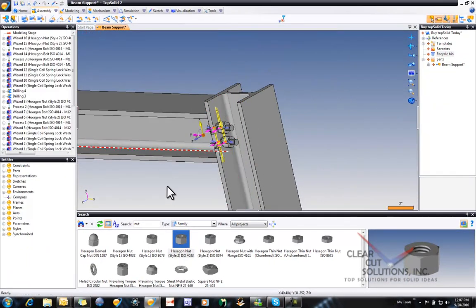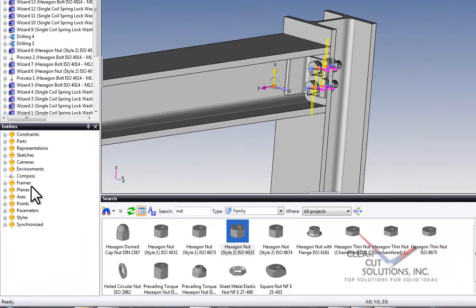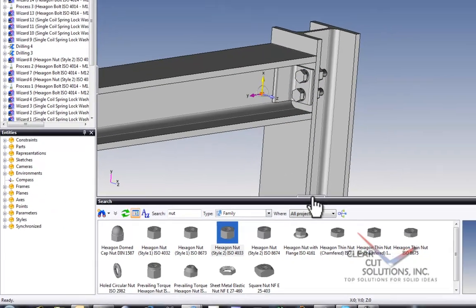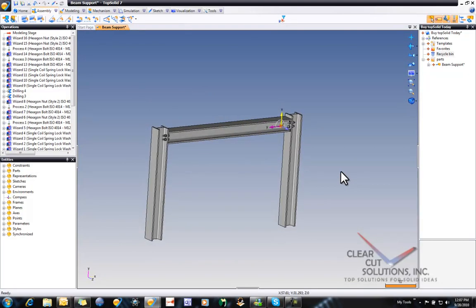So you can see just in a matter of a few short minutes that I was able to modify my assembly and put my bolts in the way I want. And I'm going to go to my frames here and hide those. We'll hide all that. And like that, we've now bolted our structural pieces together.